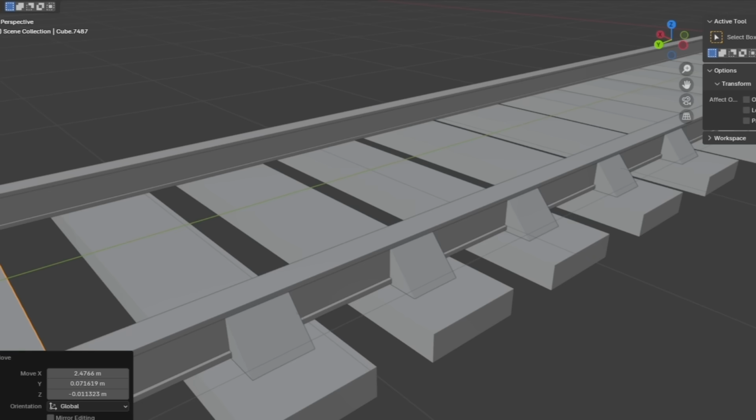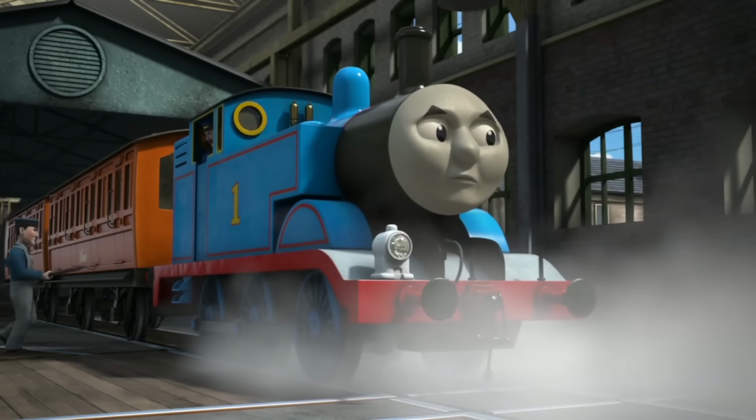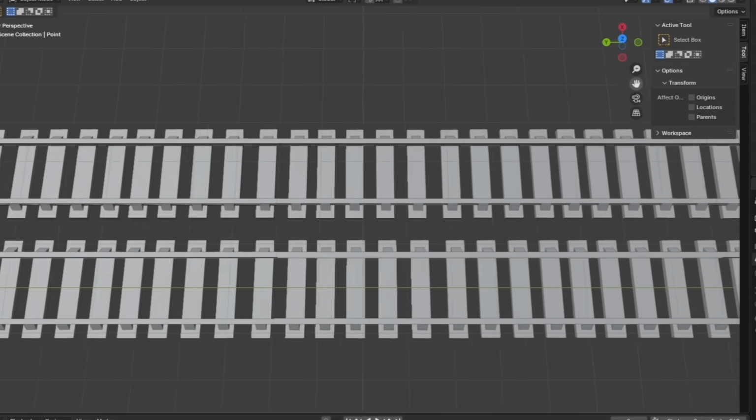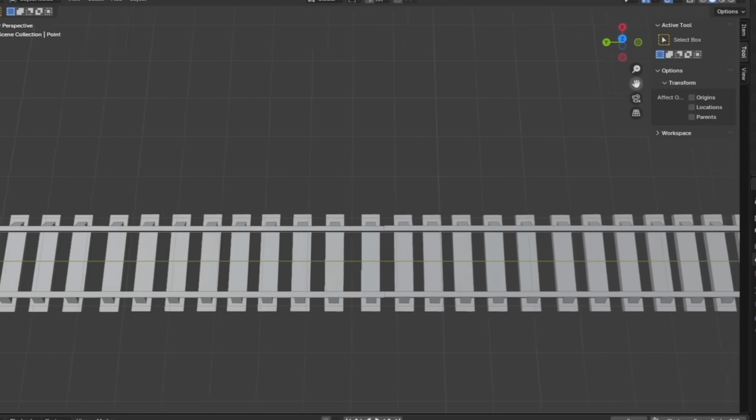lack of texturing, which I honestly still don't even know how to do. After I got a section done, I just copied and pasted it over and over to make a decent stretch of track for Thomas to run on.